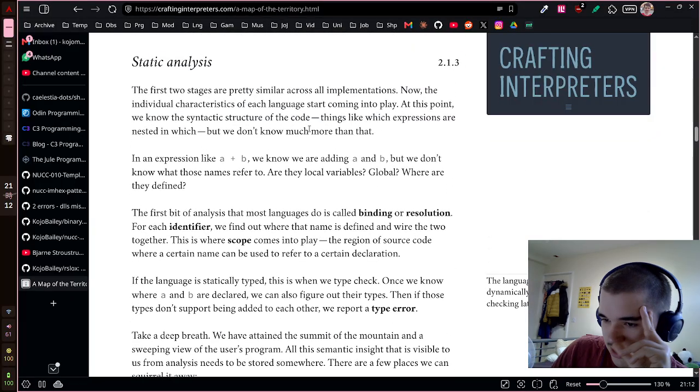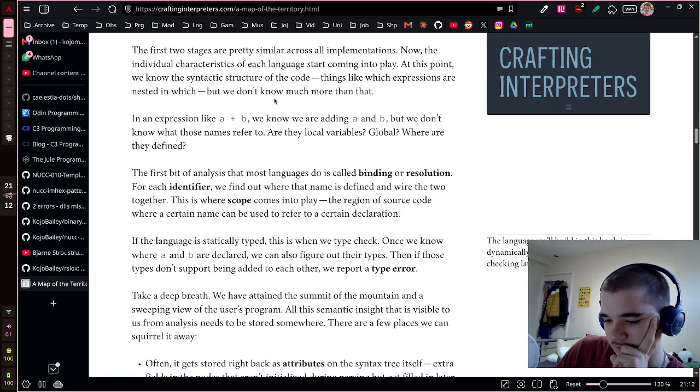The first two stages are pretty similar across all implementations. Now the individual characteristics of each language start coming into play. At this point we know the syntactic structure of the code, things like which expressions are nested in which, but we don't know much more than that.